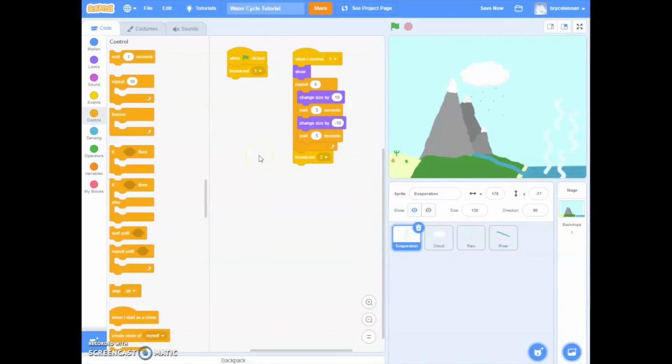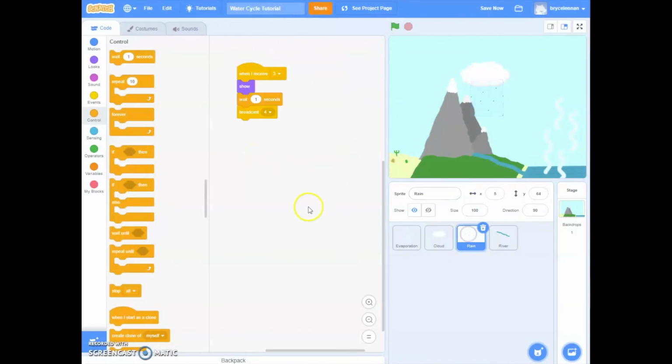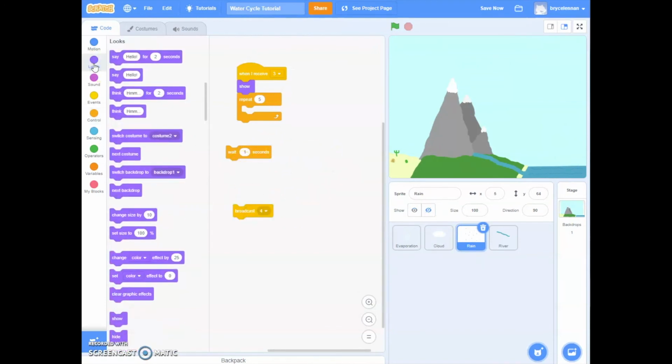The other kind of animation that I'll show you is changing costume, and I'll use the rain as an example of that. So just like what we did with the other one, we'll keep the show block and we'll use a repeat 10 block. I'm again going to make it repeat 5, and inside here, instead of using the change size, I'm actually going to use the change costume here. And before I do that, let me quickly show you what I mean.